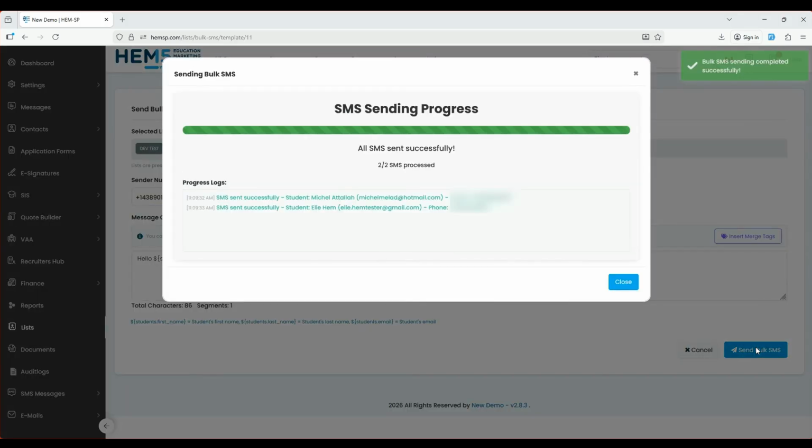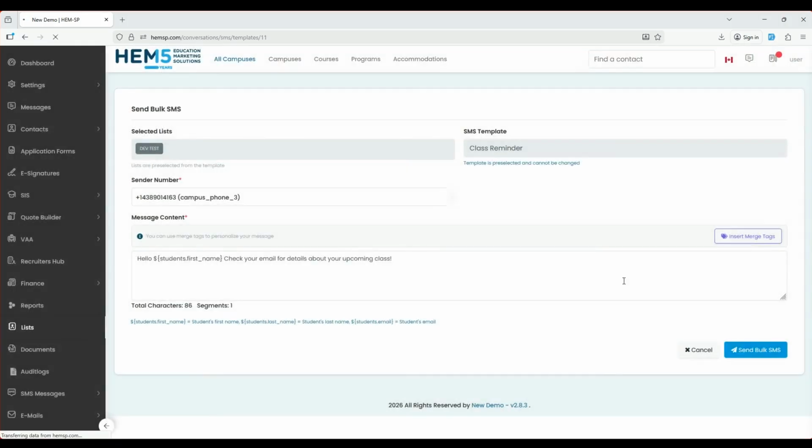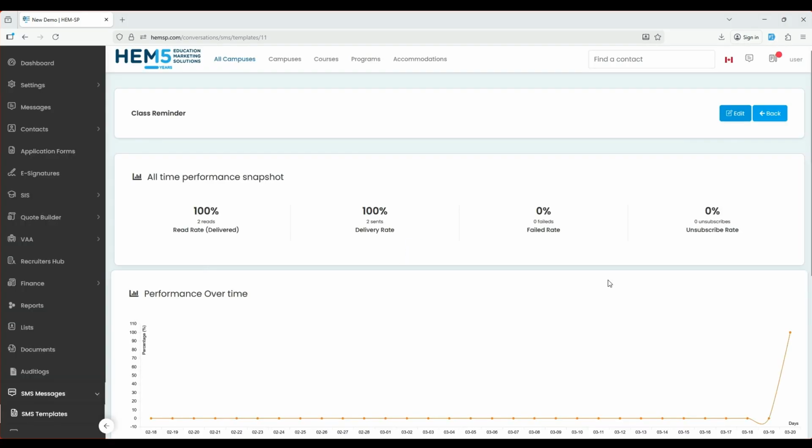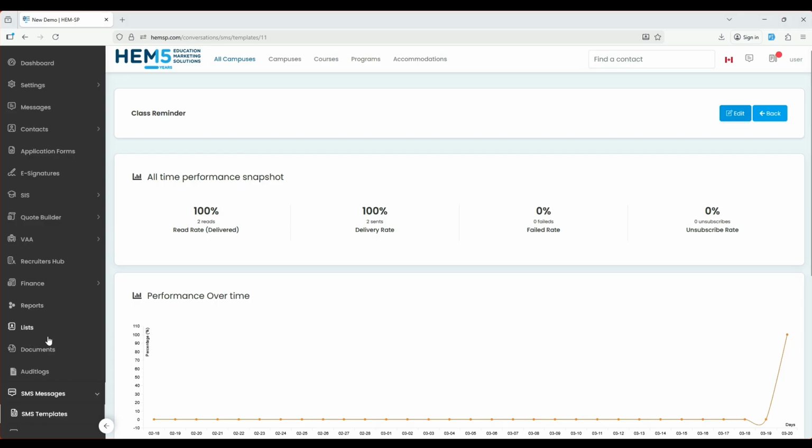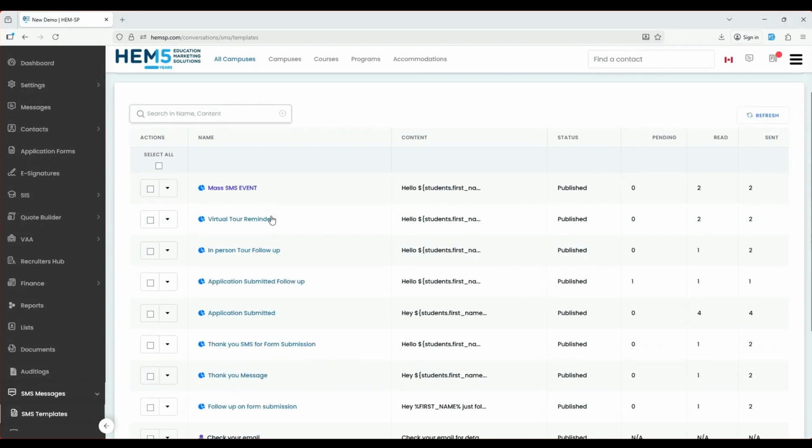A pop-up window will appear, showing you the progress of the sent SMS. Once complete, click Close, and you will be redirected to the performance page for this bulk SMS. If you click back on SMS templates, you can scroll down to the recently sent SMS.